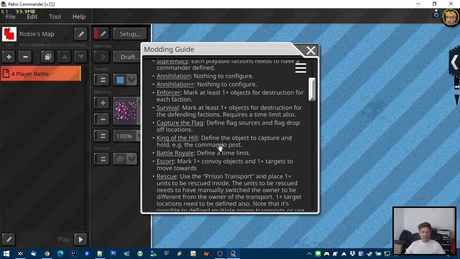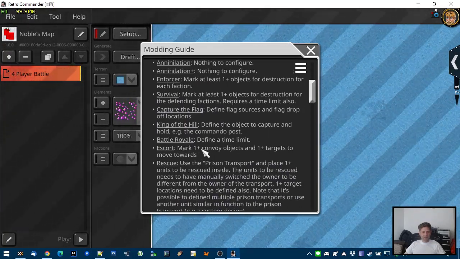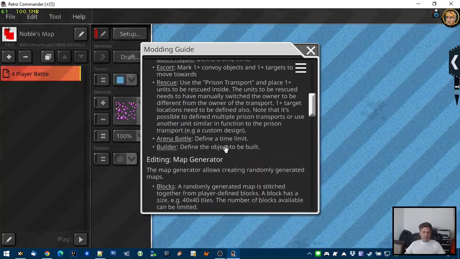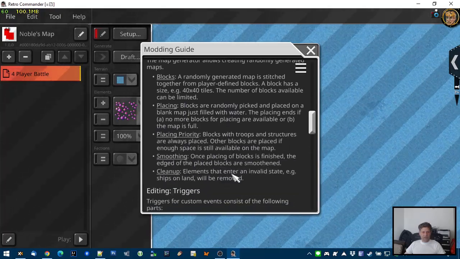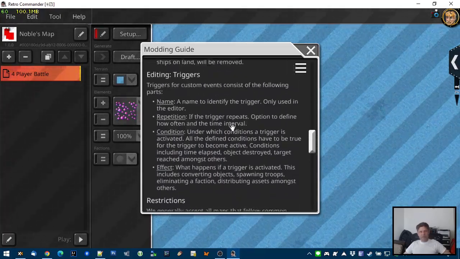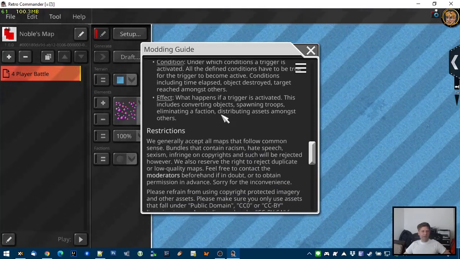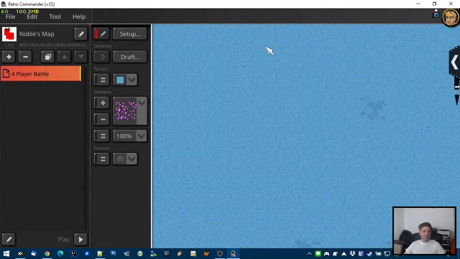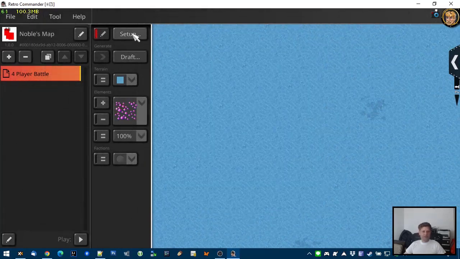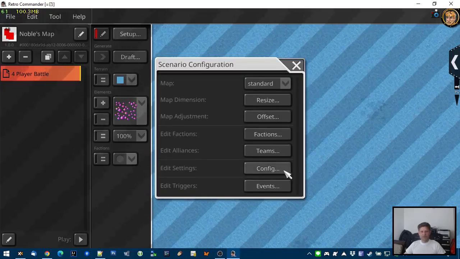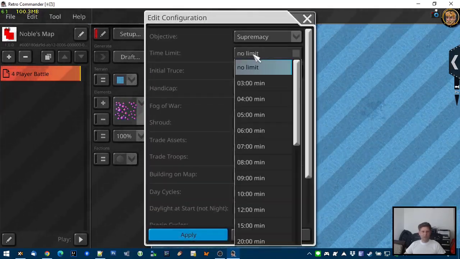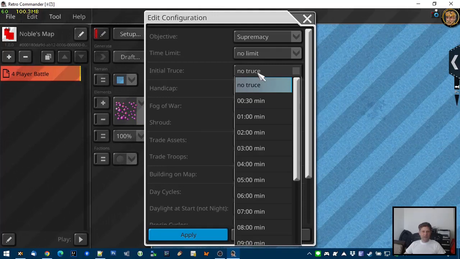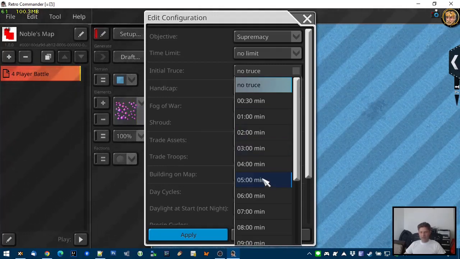Nothing to configure here, or here ask or mark 1 or 2 more convoy objects and 1 or 2 more targets to move to. There's some other information. I'm gonna update the manual for the modding guide later, but right now not a lot of stuff is written there. But for now, let's keep supremacy. What else? We can give a time limit, say the game is over after 2 hours.